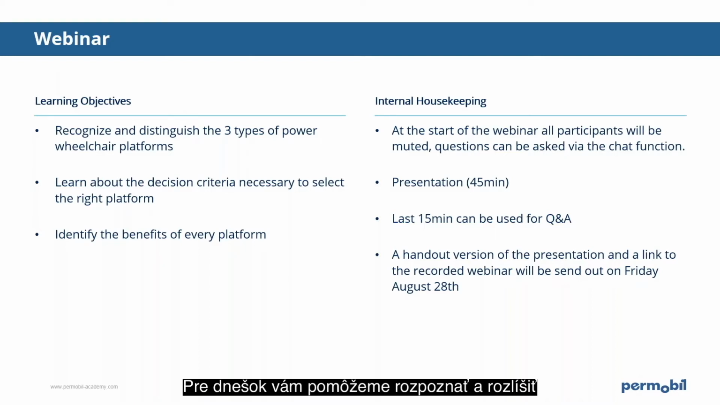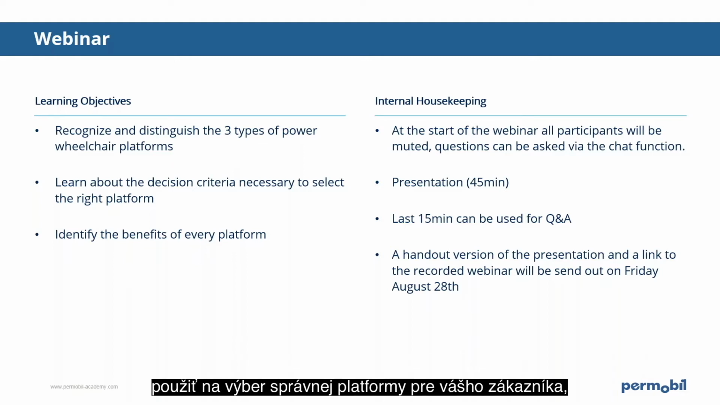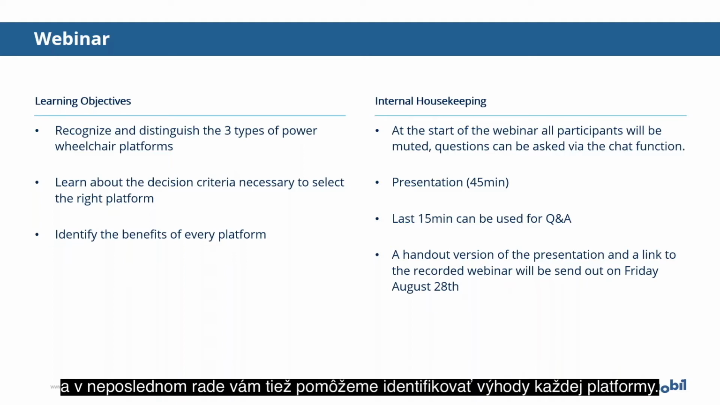The learning objectives for today are that we will help you to recognize and distinguish the three types of power wheelchair platforms, like already mentioned: front wheel, mid wheel, and rear wheel drive. We'll also help you to learn about the decision criteria that you can use to select the right platform for your customer. And last but not least, we'll also help you to identify the benefits of every platform.